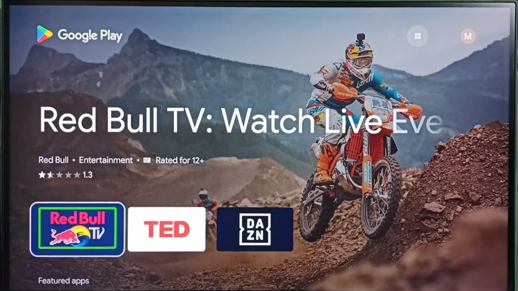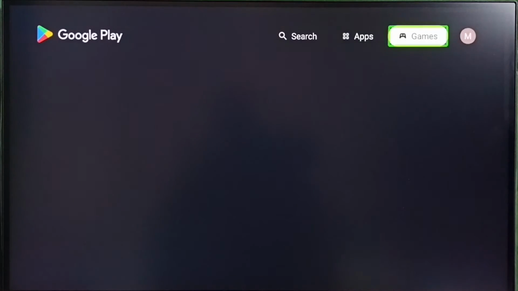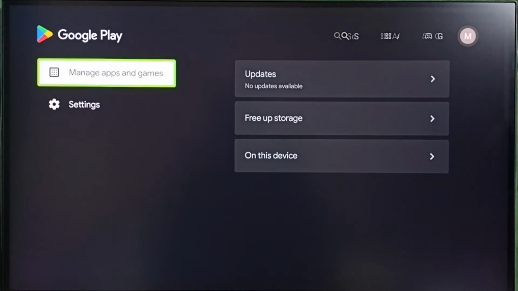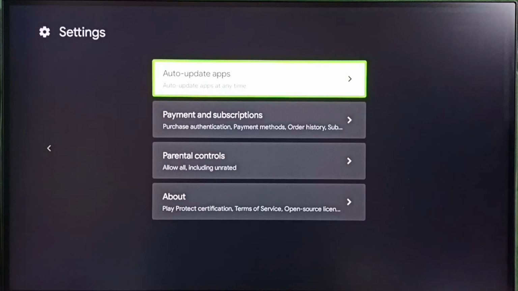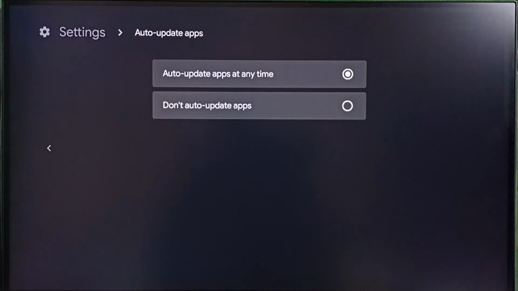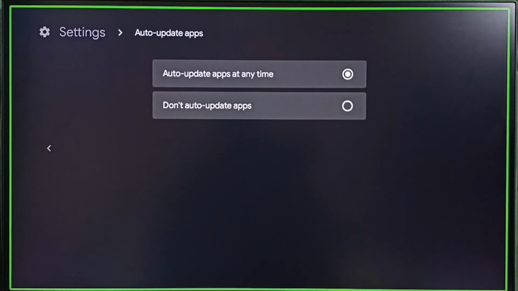So now I have opened Google Play Store app. Then on top right corner you can see one profile icon. Select that icon. Select settings. Then select auto update apps. So here we can see two options.